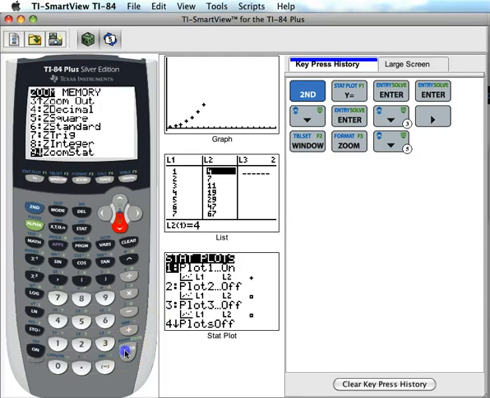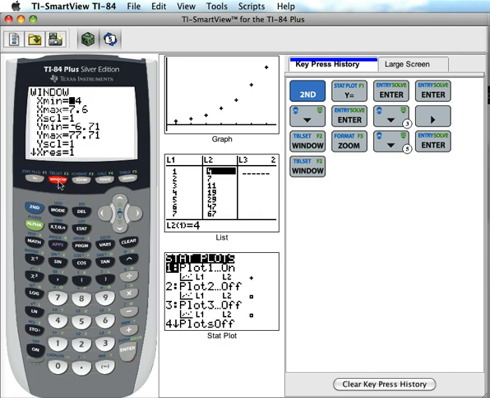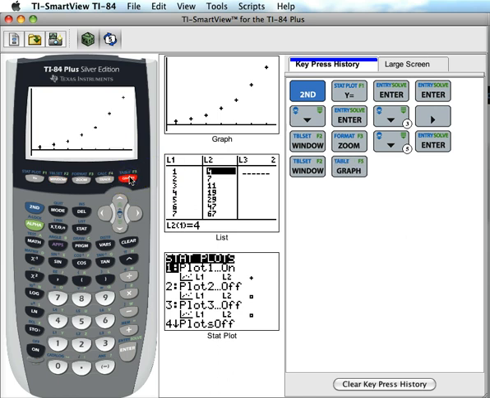If you press enter here, it will set a viewing window. So I'm going to click window so you can see what it looks like. That goes to a little more than 7 and a little more than 77, which is appropriate for the data that we have. And then you can click graph to see what the scatter plot looks like.